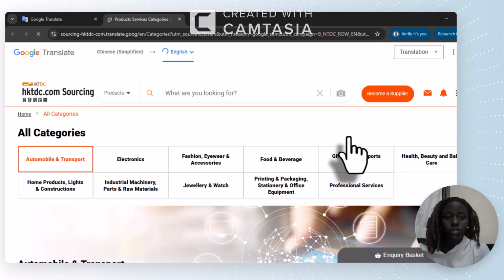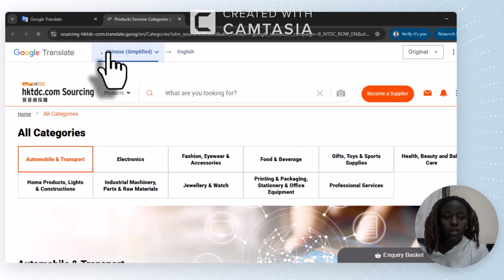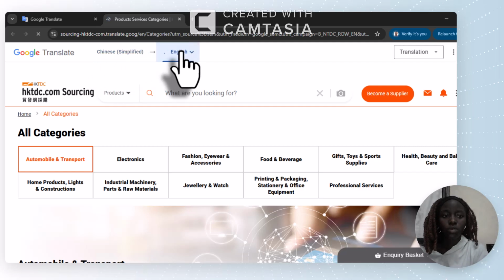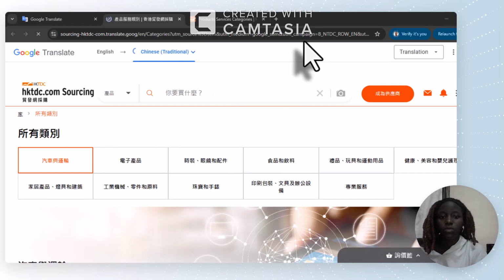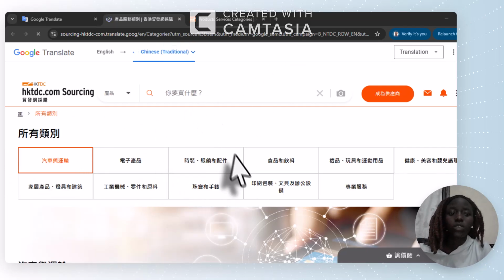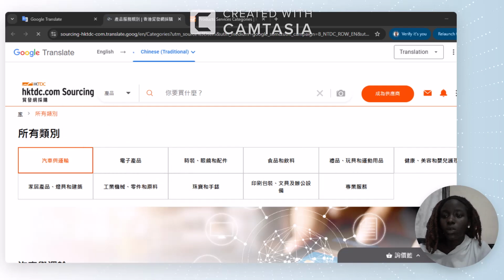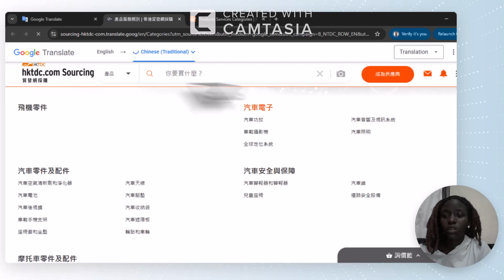So this one, let me first stop it here. It has been translated from Chinese to English. So you can see now it is in English. Let me show you the Chinese version of it. So this is how it was in Chinese.